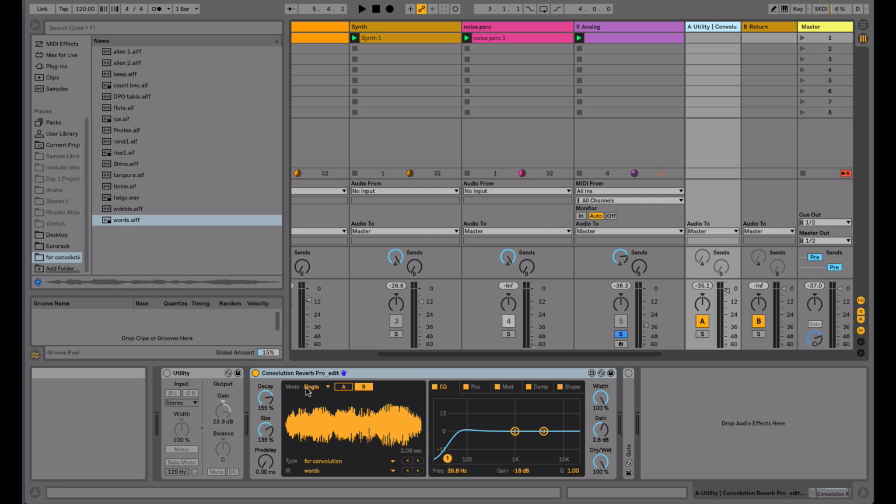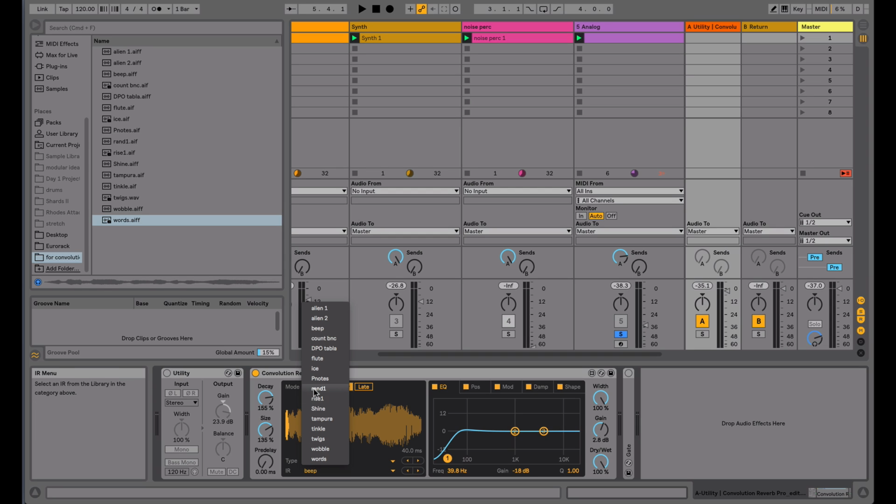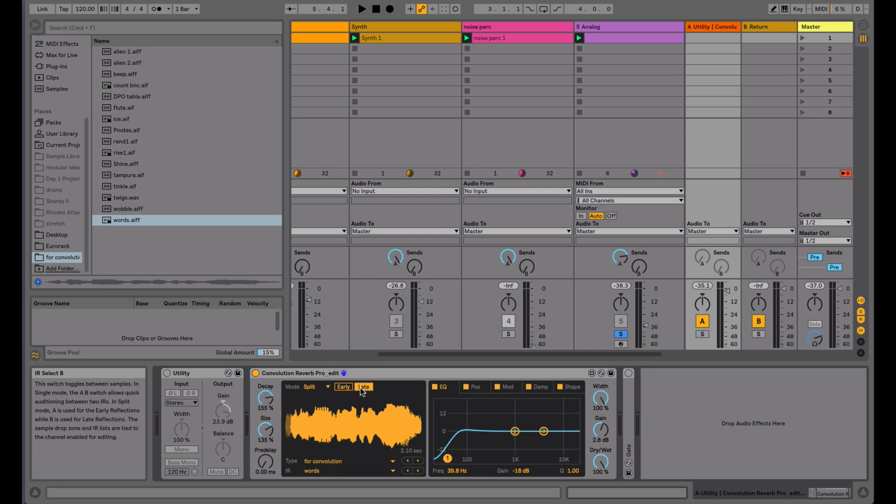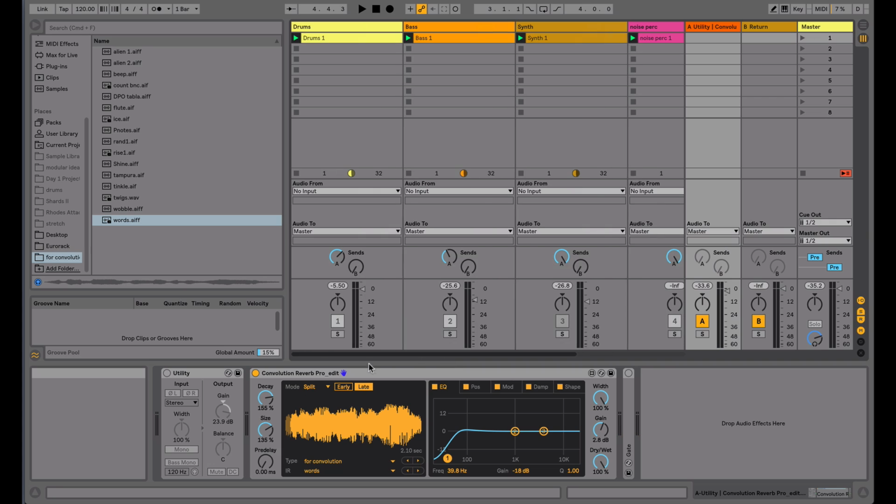Now currently we're using single mode, where a single convolution impulse is applied, but we can also work it in split mode, where we've got one convolution for the early reflections and another for our late reflections. You can see we've got the random sample for the first one, and for the later ones, we've got the words. Apply that same process to our drum sound.